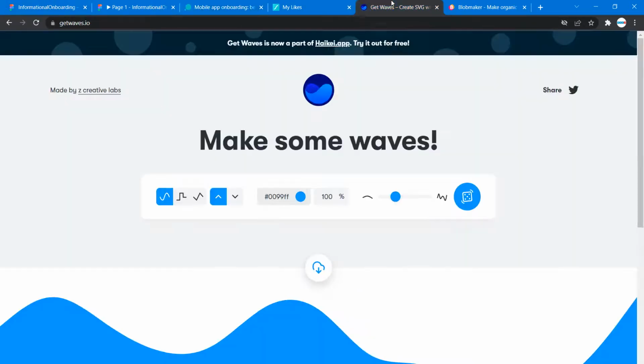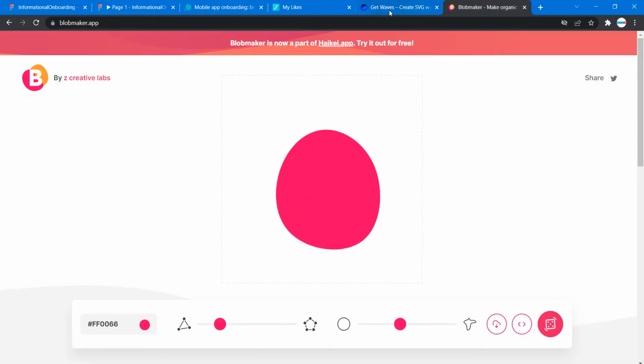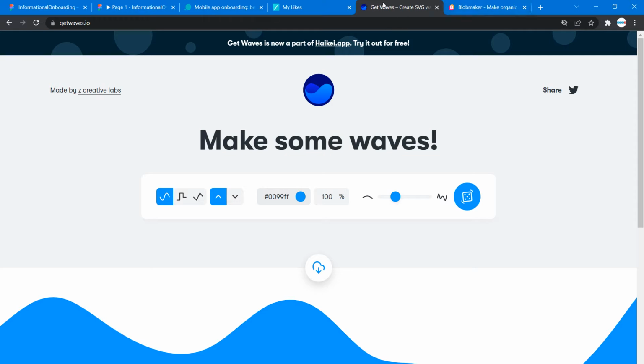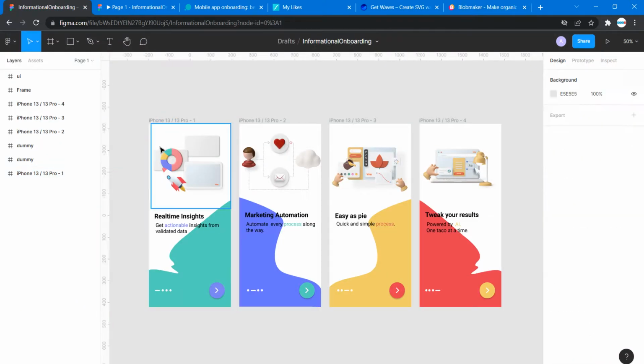So we'll be using Getwaves, Getwaves and Blob Maker, or we might only use Blob Maker, whichever one comes in. I'll just use them. So let's get started. So these are the screens we'll be using.